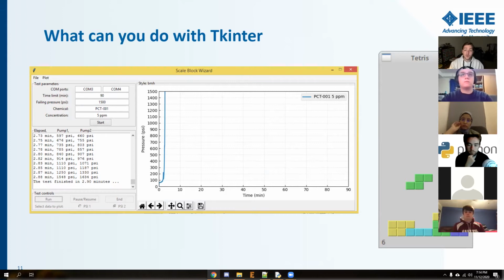So instead of bringing up a new window, it just displays it directly in the interface, which is pretty cool. And then there's some buttons down there. It looks like you can configure the different parameters of the graph. You can save it. Looks like there are a couple different pages in there. So obviously a lot of functionality built into that program, the scale block wizard on the left.